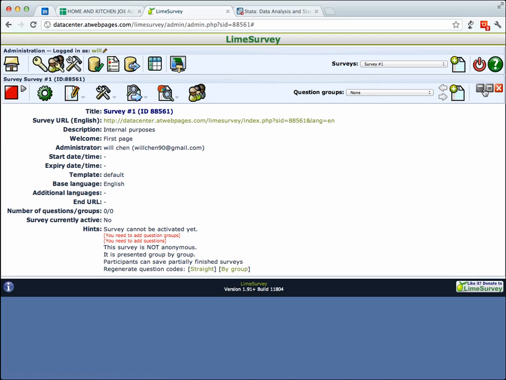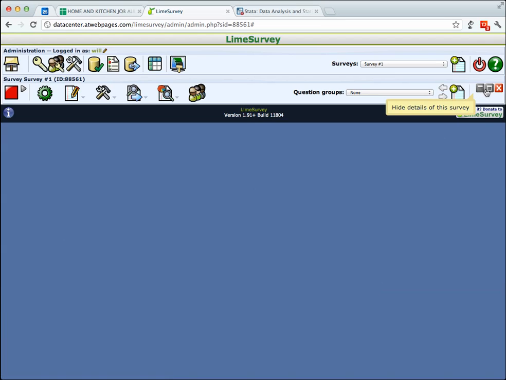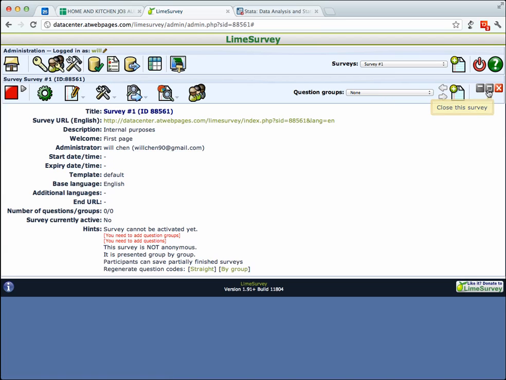And now, if you look all the way to the right, you can just hide it, and you can expand it, and insert it, and close it. So let's go ahead and create a question group.